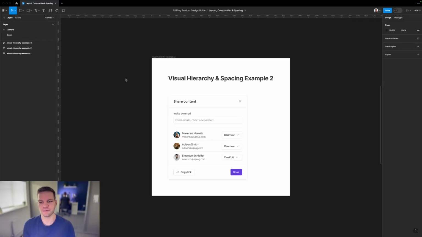In this second example, we're going to take a card component and look at some of the tweaks we can make using spacing and a few other different methods to improve the visual appeal and the focus on the content with this particular component. So the first thing we can do is take a look at this. It's not a bad piece of design. It does the job. It gives you everything you need to know.